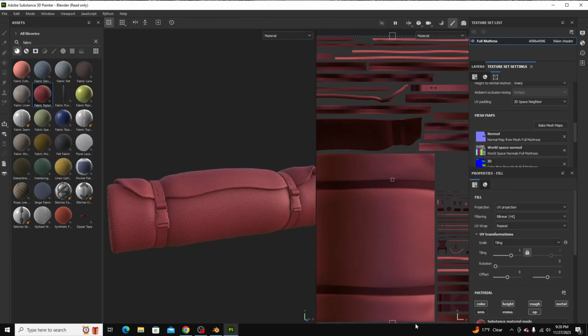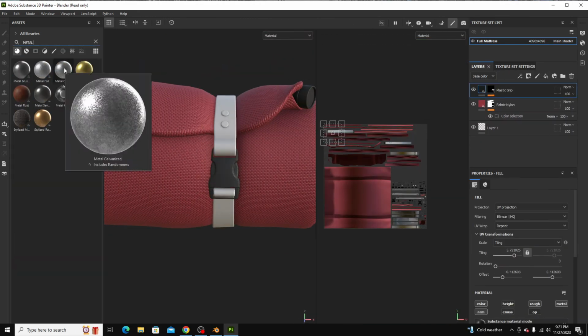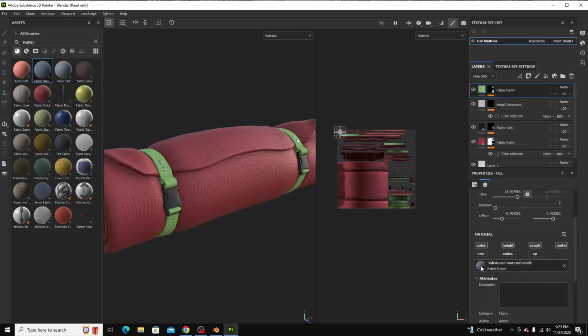Again, this video is not going to cover the actual texturing of an object, but I will be covering that in probably my next video.